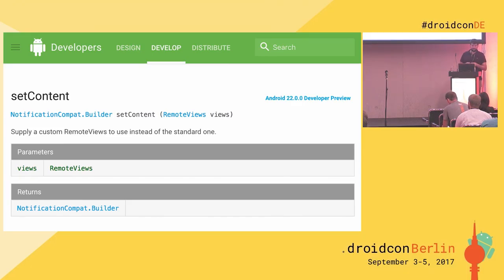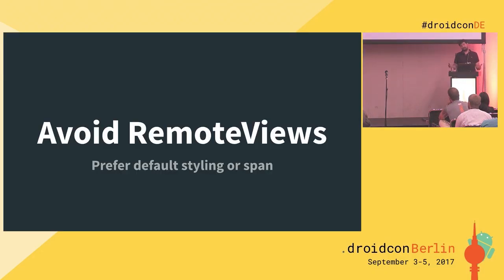And you can use it with setContent on the NotificationCompat.Builder. But as a piece of advice, I would say avoid remote views as much as possible. Because as we saw at the beginning of this talk, the notification layout really changed over time. So if you start by doing something custom, you will need to do something custom for Nougat, for Lollipop, and for the Holo theme with KitKat, for instance. So, I mean, it's not impossible, but the system is already doing it for you. So it would be better to use the default styling or the span.